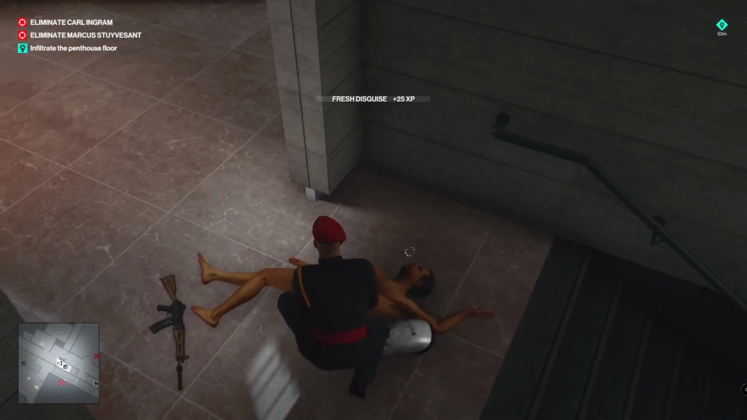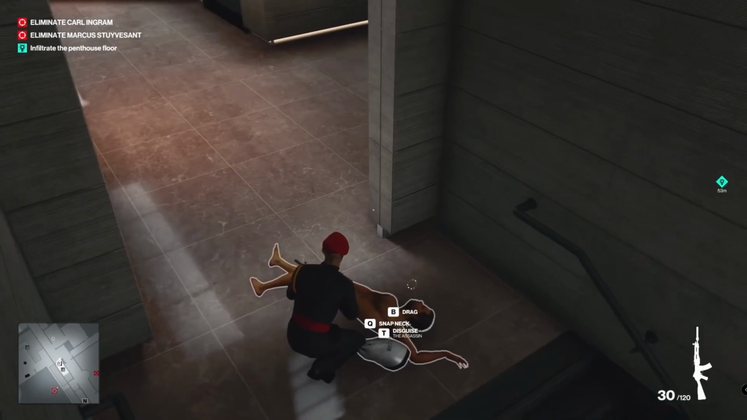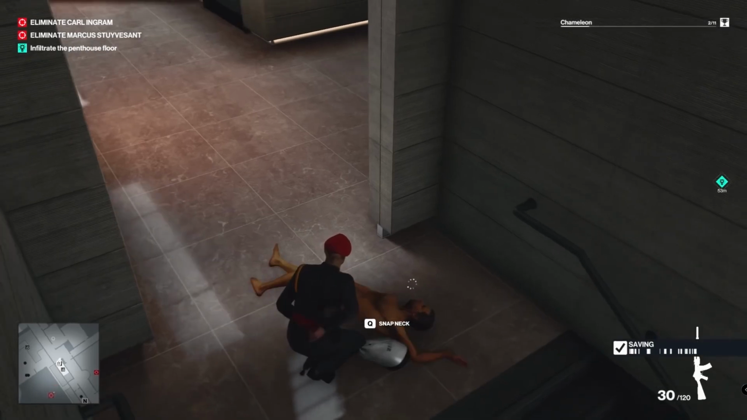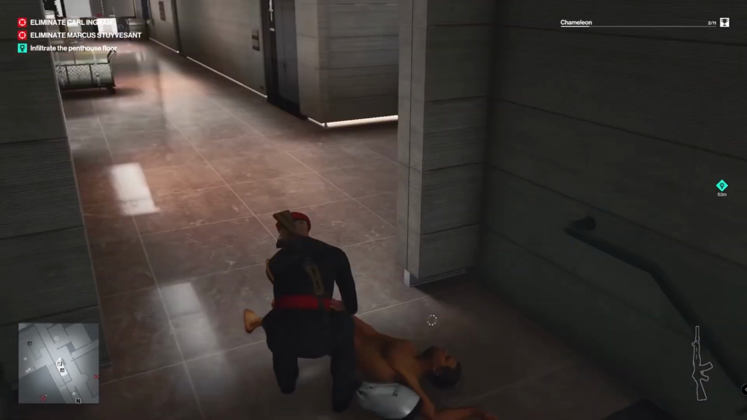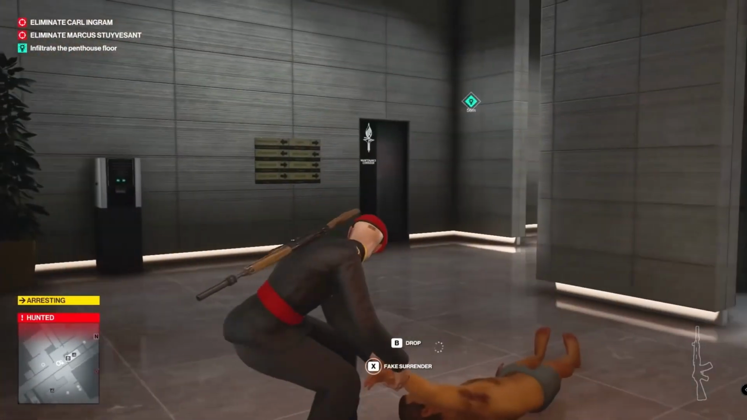As Agent 47's character evolves, he grapples with his purpose and the consequences of his actions. The narrative is rich with intrigue, betrayal, and a deep exploration of Agent 47's complex nature.